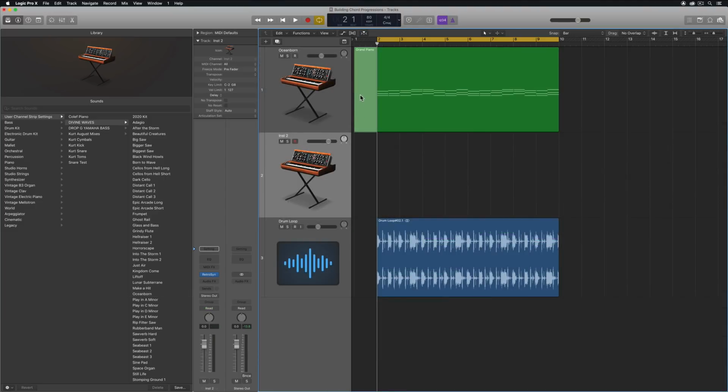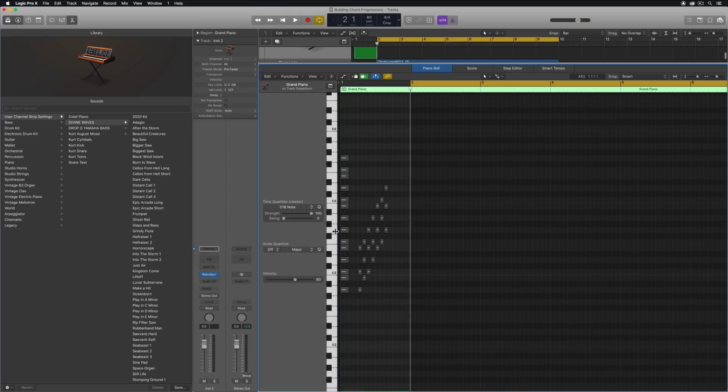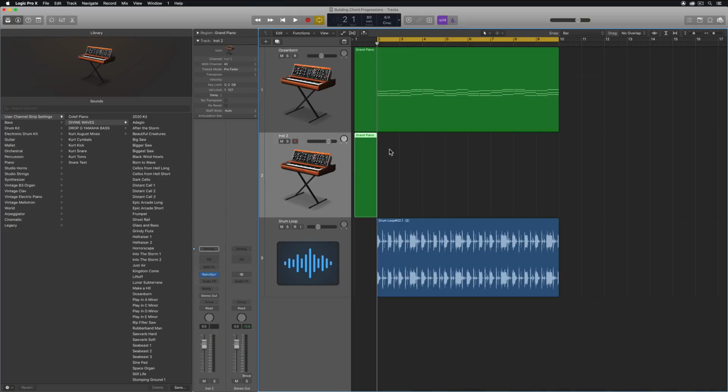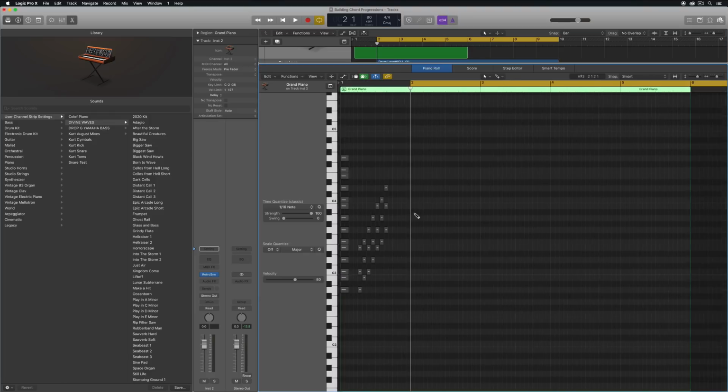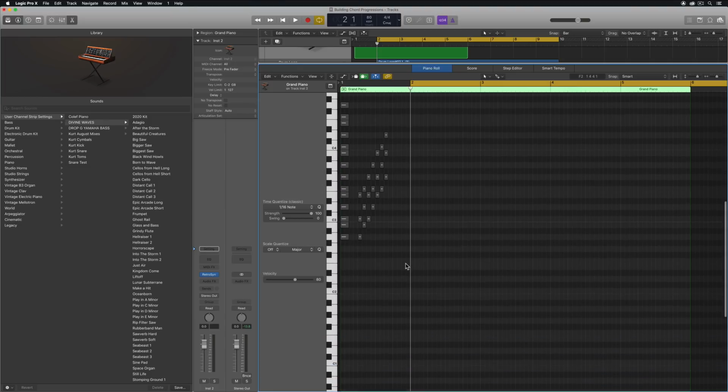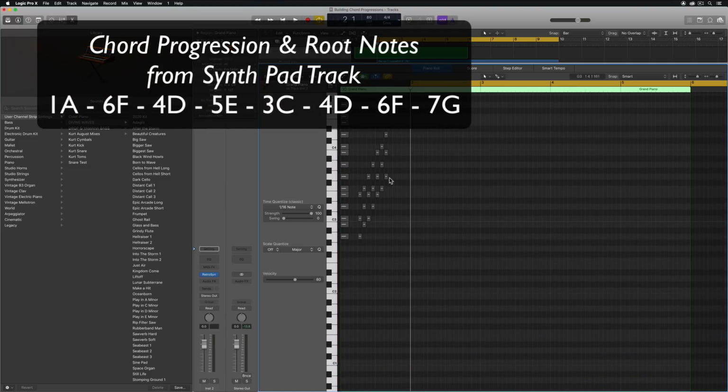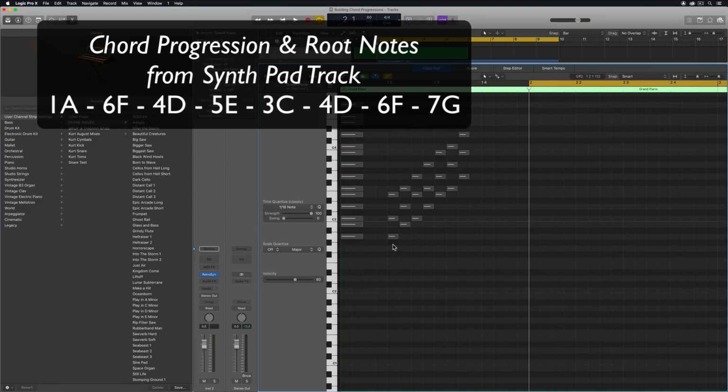I'm going to copy this clip down that I had my chord note reference on. Let's create a new blank region. I'll join these together. Now I can come in here and lay in a bass line. I'm going to write this down so I don't have to keep going back. 1 is A, and I'm just looking at the bottom note, by the way. 1 is A, 6 is F, 4 is D, 5 is E, 3 is C, 4 is D, 6 is F, and 7 is G.